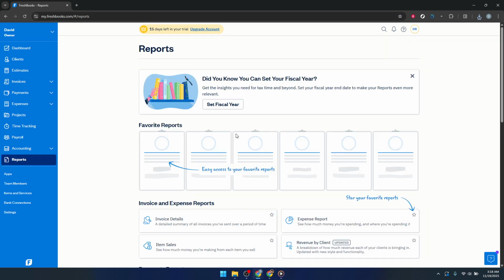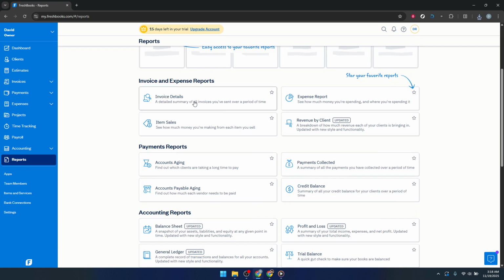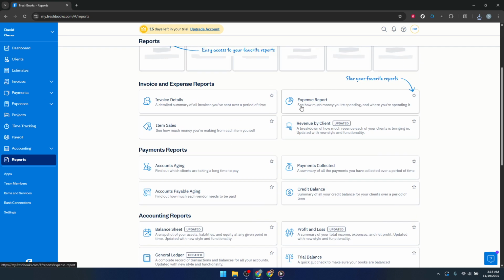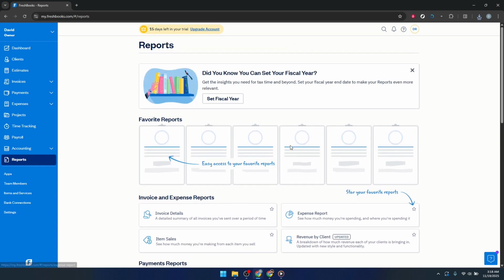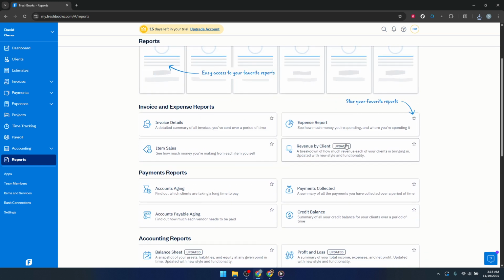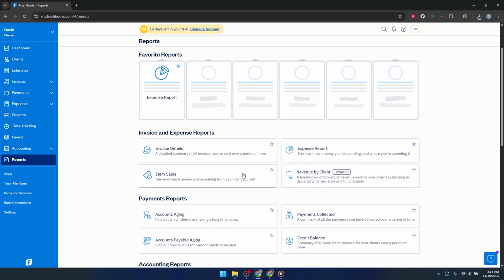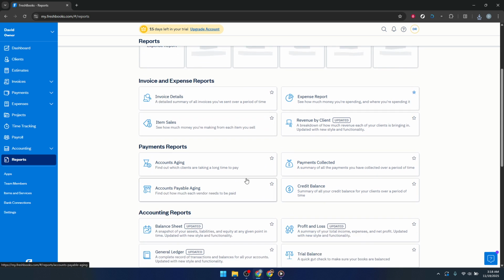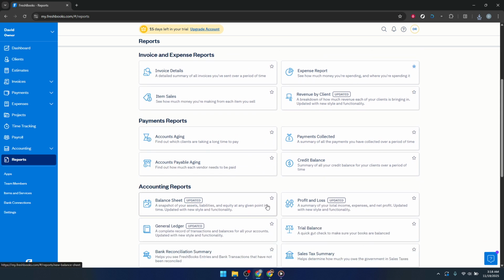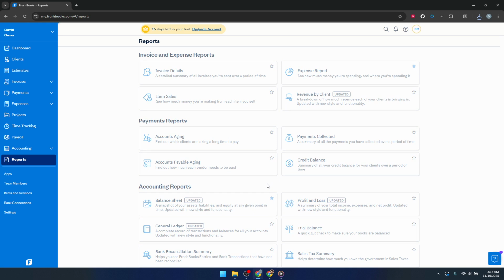Now that you're in the Reports section, it's time to choose the type of report you want. At the top, you'll usually see a Favorite Reports area. If you're looking for a quick financial overview, choose either the Profit and Loss report or the Balance sheet. The Profit and Loss report shows your income, expenses, and net profit for a specific period, making it great for seeing how your business is performing over time.